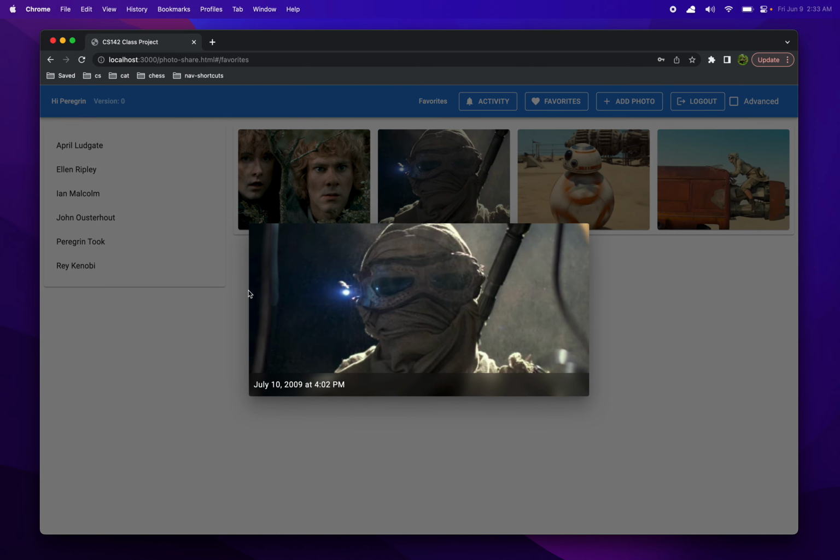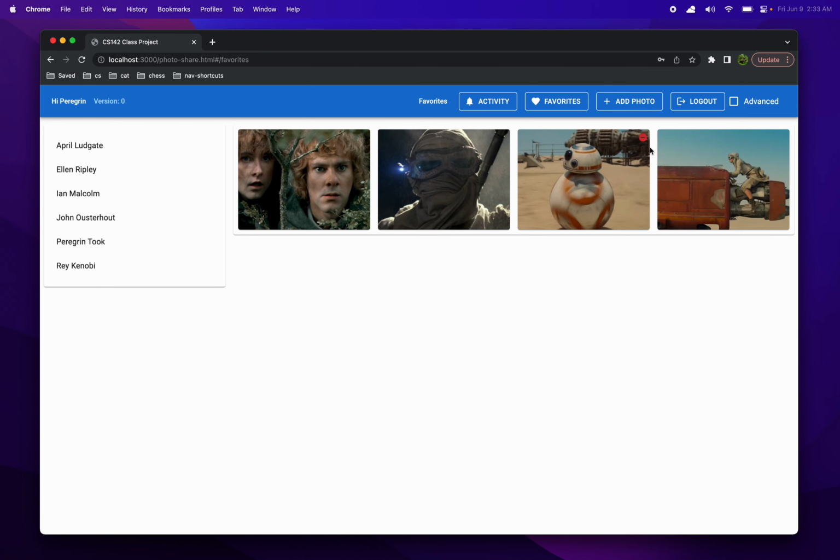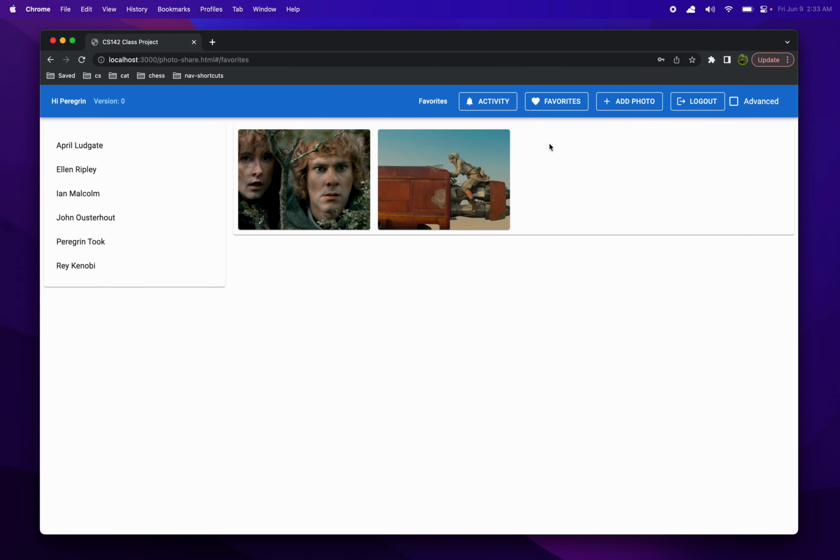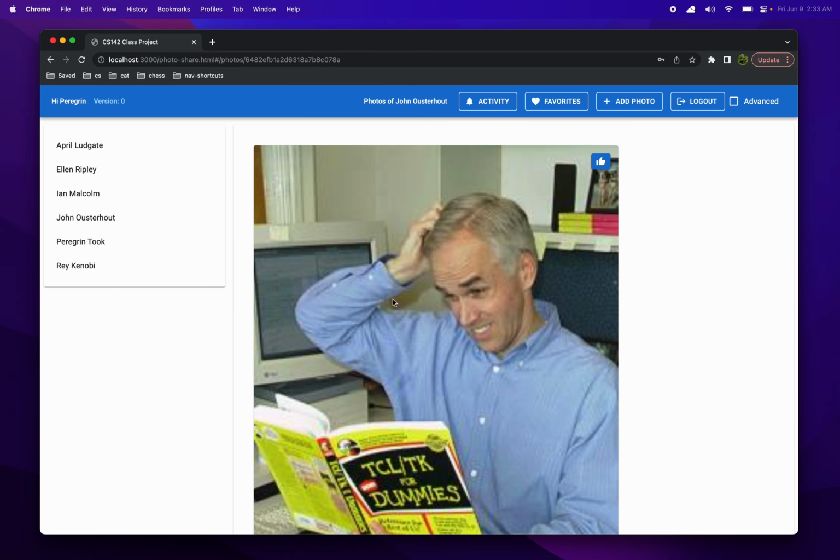When we click on one, we get a modal with the timestamp. We can click outside of it to exit, and we can also hover over and click the minus button to dynamically remove the favorite from the favorites detail. That is pretty much favorites. Next, we can talk about mentions.